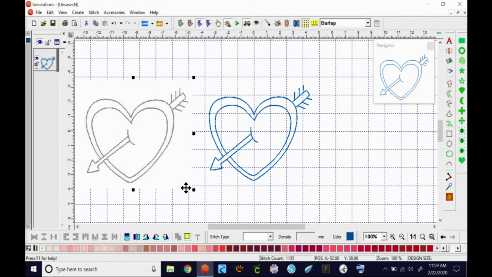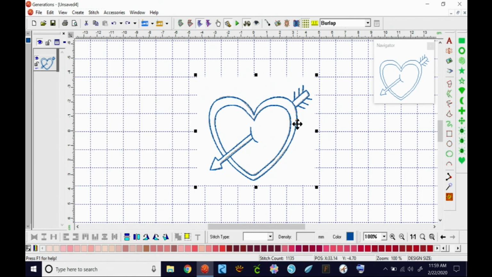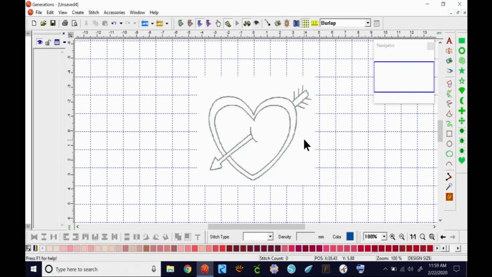Okay? Let's do this. I'm going to delete my design. We have our artwork. Let's do this. Any questions first? Any questions? This completes the instruction part of the simple Redwork module.